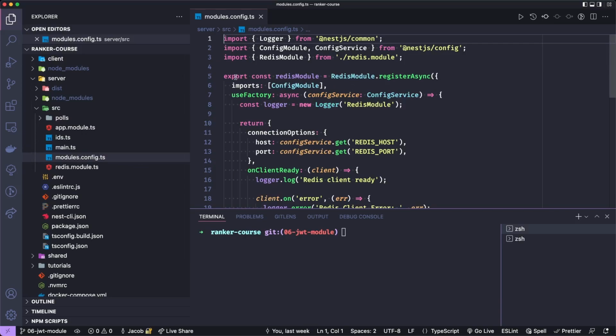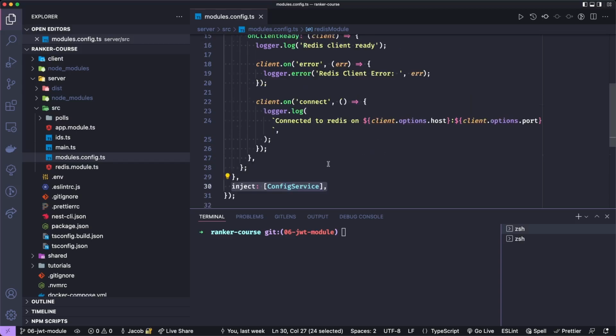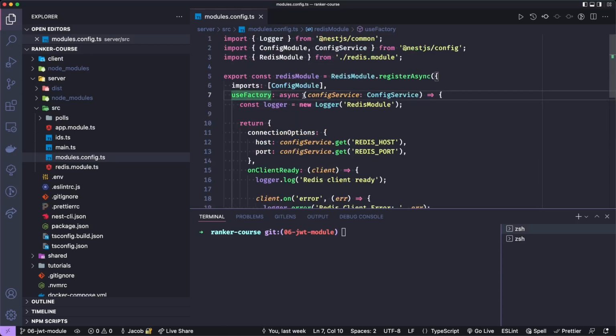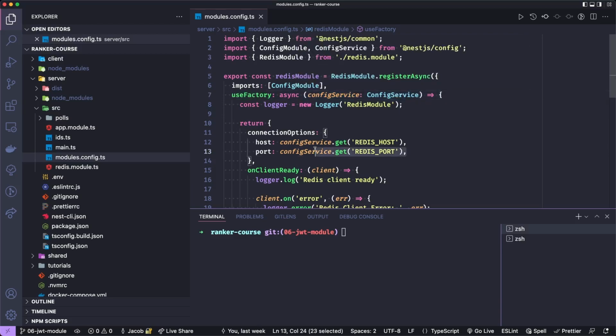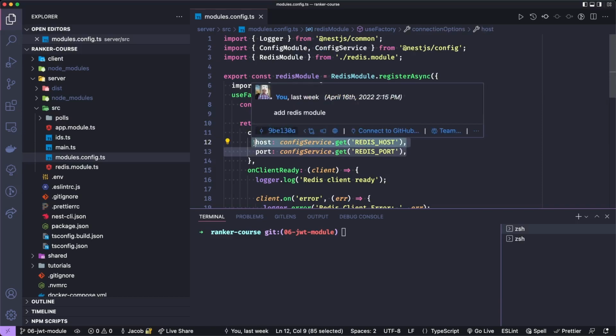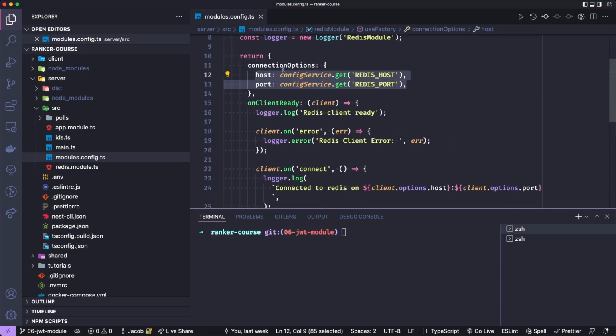And we'll follow a similar pattern as we did with the Redis module, where you can see that we sort of use this register async. We imported the config module. We then injected the service which the module provides us. And by doing so, we were then able to have a use factory function with access to the config service, which gave us access to environment variables to set up our host and port. And then, at the end of the day, we return an object with the connection options and on client ready.